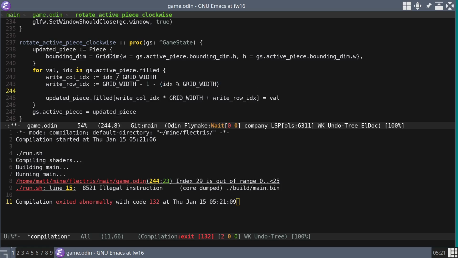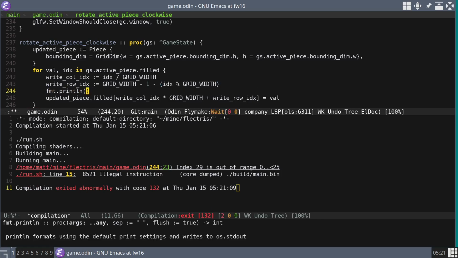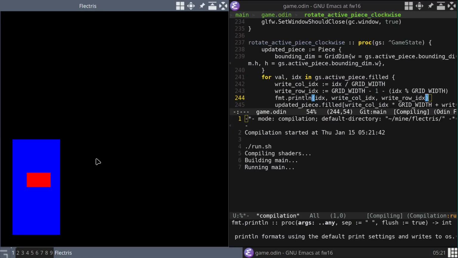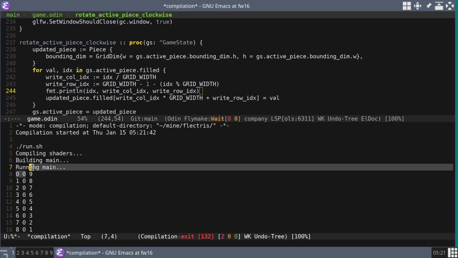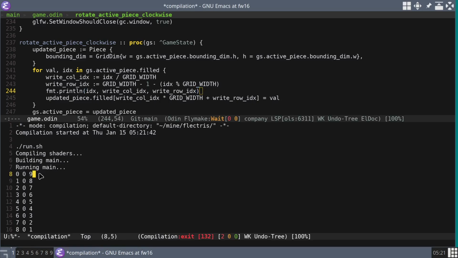Right, let me do a debug print before we whip the debugger out. So if we go format print line, we'll take the index that's going in, and we'll take right col index and right row index. Let's see what values it's spitting out. So 0 gives us 9. Grid width is 10. Ah, it's because I'm saying grid width, not piece width. Yeah, egypt.